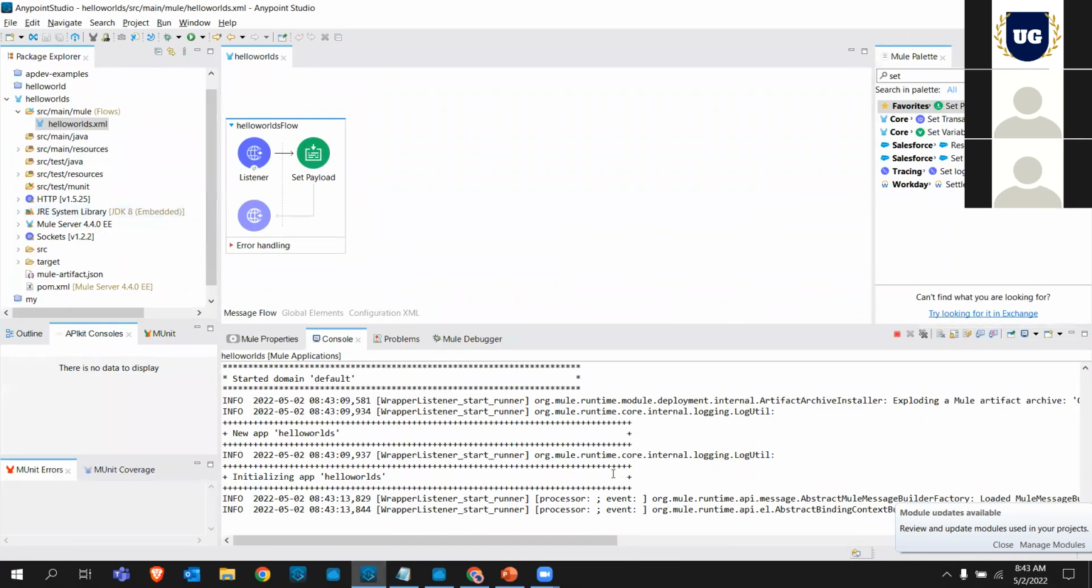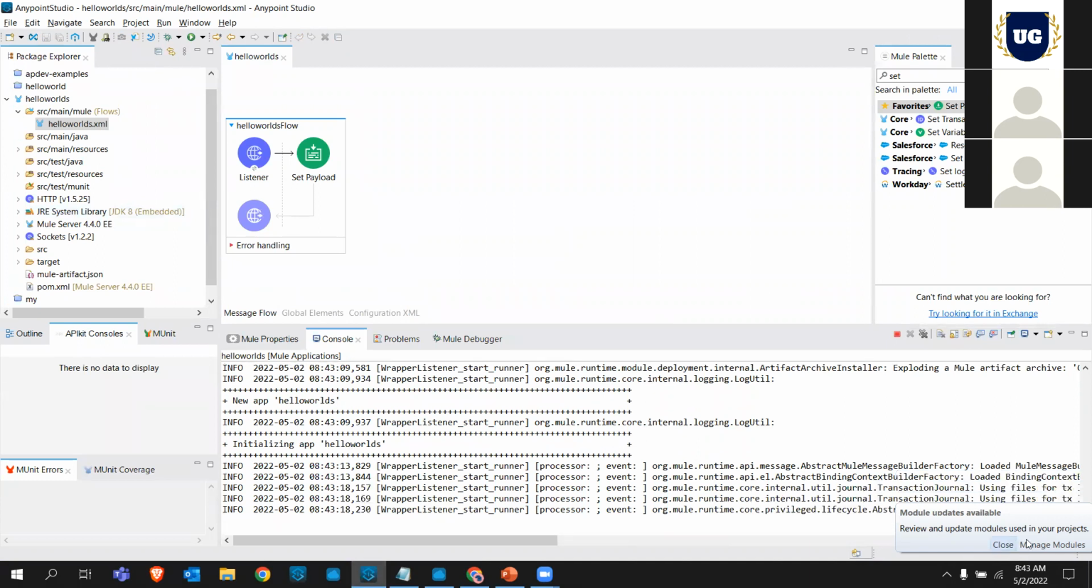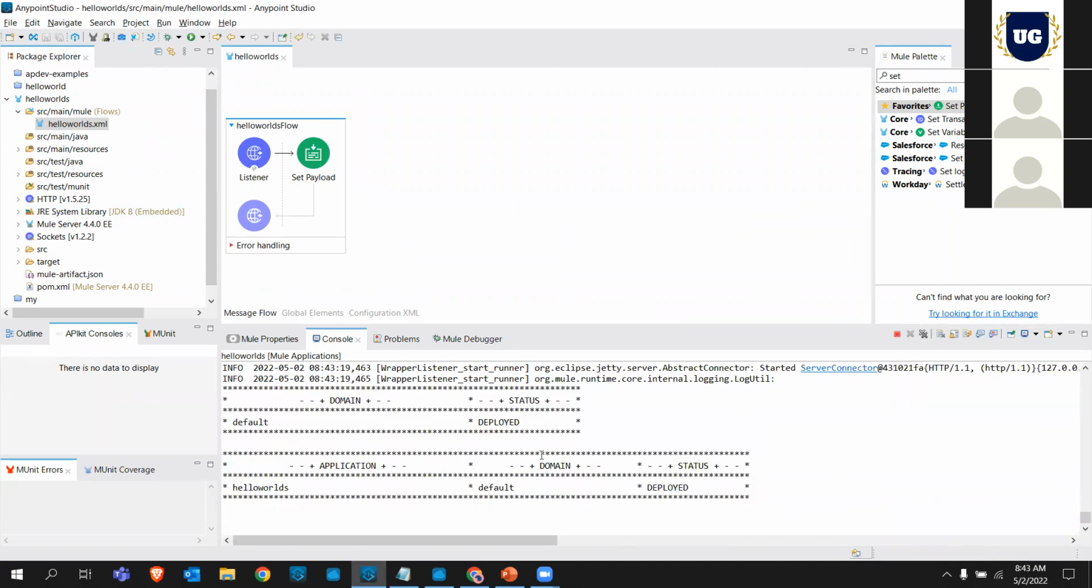So once it gets built and deployed, we'll get a message from it that it is deployed. So see, we got a message. The application name is hello world. The domain is default and the status is deployed. If there was an error in your application, it would have failed. So our application is deployed and it's running. Let's test this out.